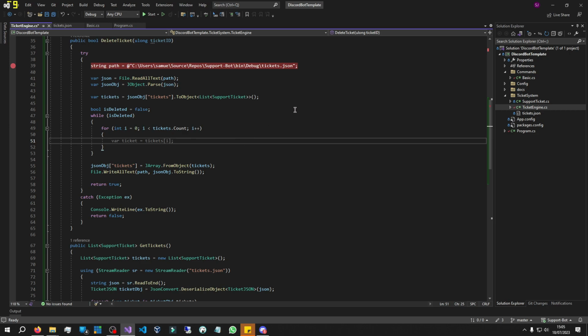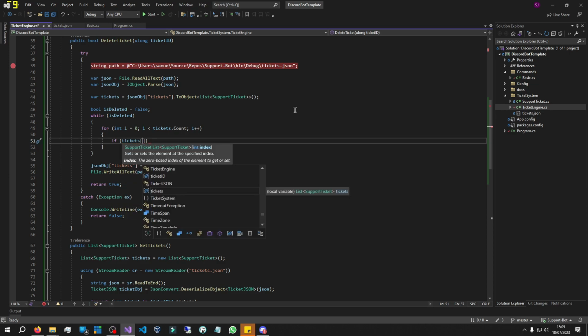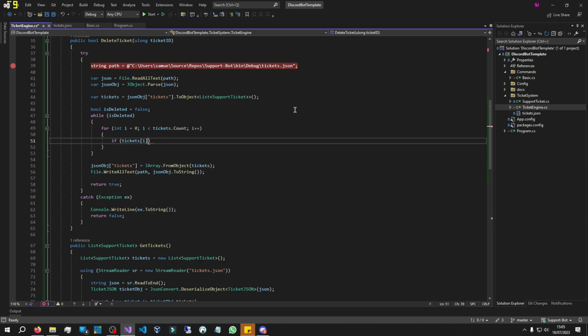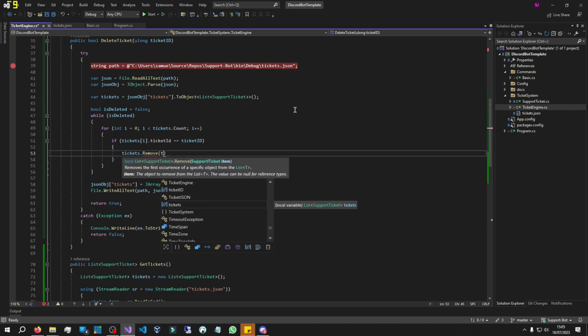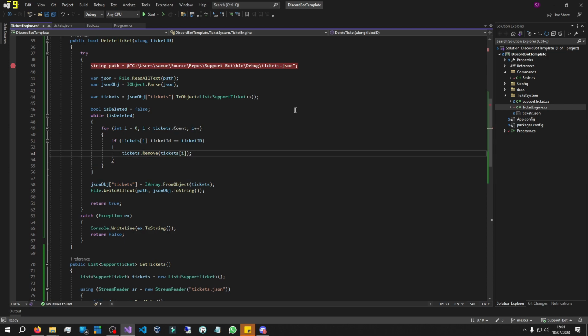Yeah, okay, so what we'll do then is we'll say if the tickets at that count, so we'll say tickets[i].ticketID is equal to the ticket ID that we're passing in, we're going to erase it from the list. So we'll say tickets.Remove, and then tickets at i, pretty much. So only erase that entry.